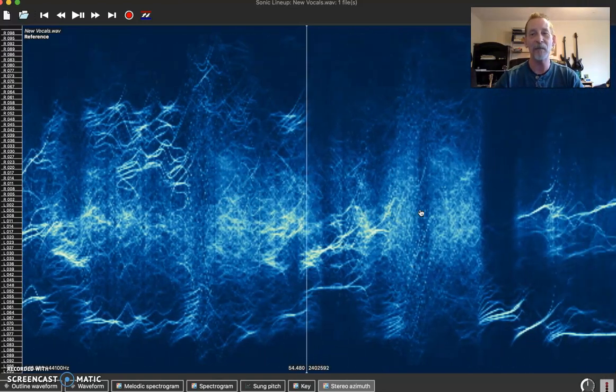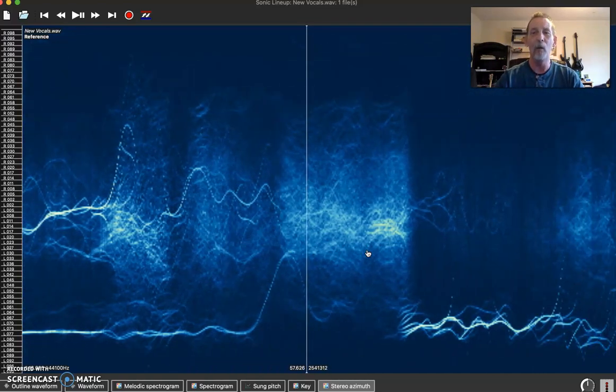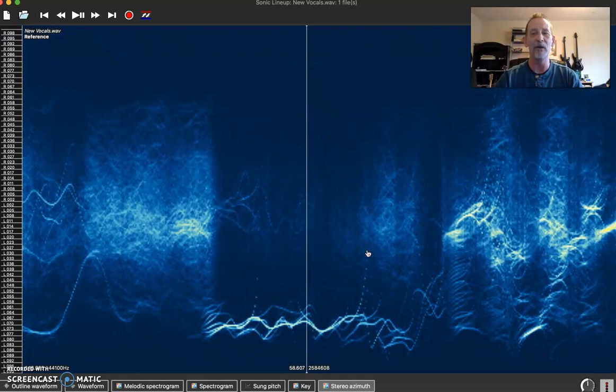So when you're seeing it bouncing all over the place, this is what it's trying to interpret on the Gonio meter and the correlation meter, which is by no means giving you this kind of detailed information.